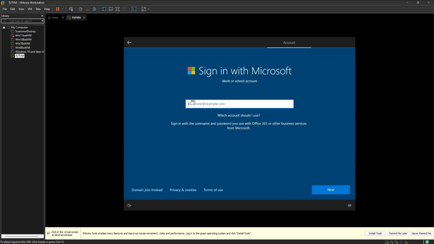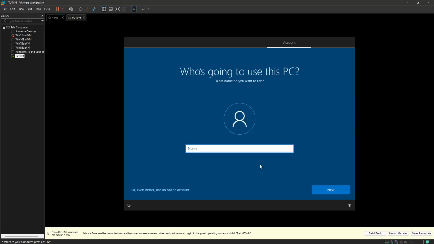Okay, now we're on the sign in with Microsoft screen. You're not going to want to do this. Obviously, don't want to do your actual Microsoft account with this, or even a fake one, because it just complicates things. So we're going to go down here to the left corner, and we're going to click Domain Join Instead. And now it's basically a local account.